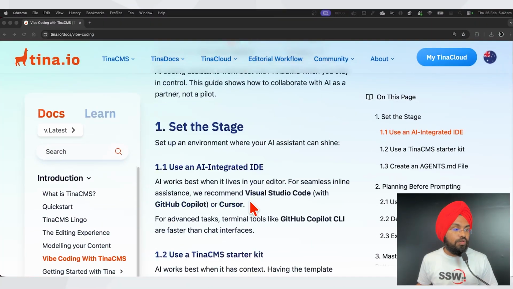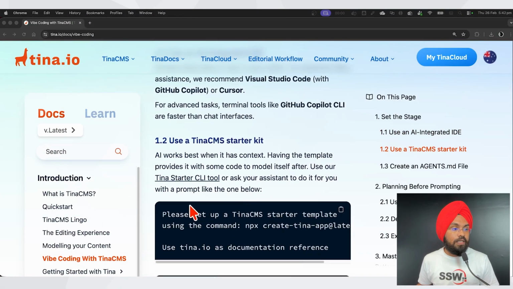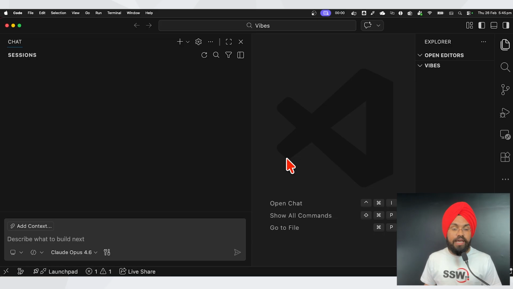So what I'm gonna do, I will copy this starter prompt and paste it in my VS Code and Copilot agent and let it cook. So let's jump to VS Code. I have opened VS Code and I'm using GitHub Copilot in agent mode with Claude Opus 4.6. You could also use Claude Code or any other AI tool. So now I'm going to paste that prompt from the Tina docs and let it cook.